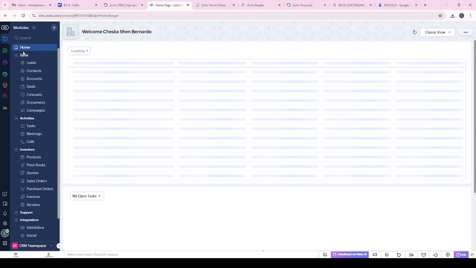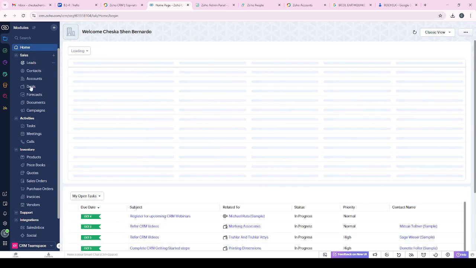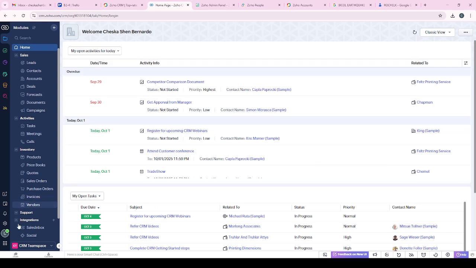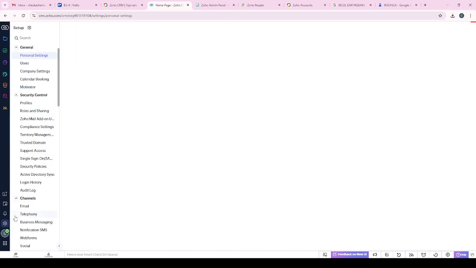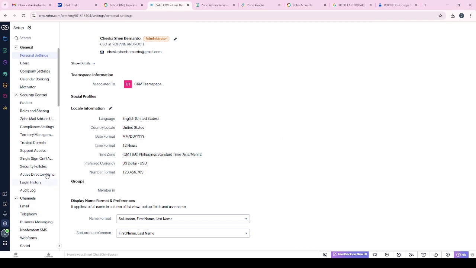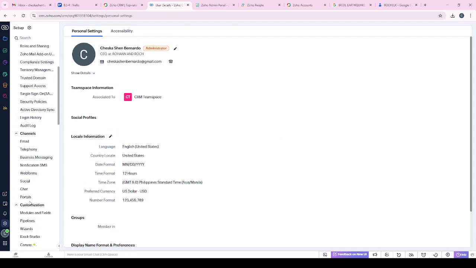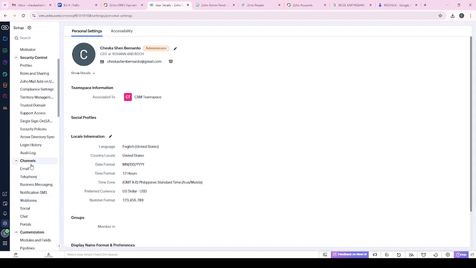Your next move is to make your way to the Setup section. Think of Setup as the command center for customizing your Zoho CRM experience. Now, within Setup, you'll need to look for the Channels option, which is where all the magic happens when you're managing different ways to connect with customers. Once you're in Channels, you'll see an option called Call Scripts. Click on that, and this is where you'll begin creating scripts that will guide your conversations with clients.